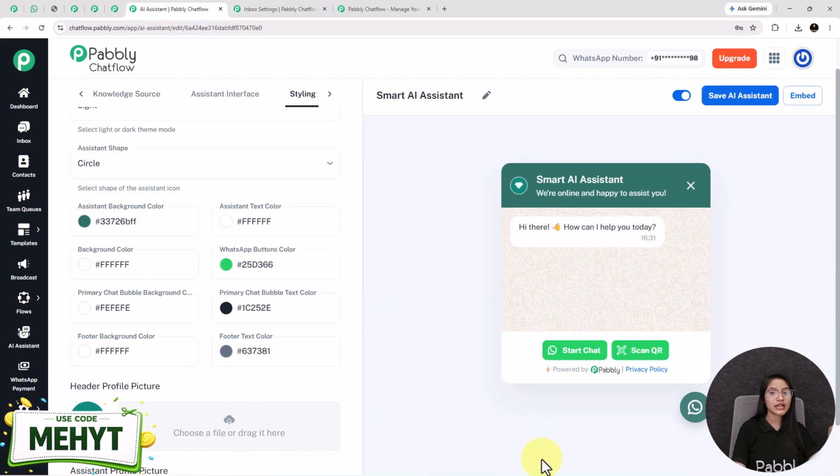For adding your contacts inside Pabbly Chatflow, you just have to go to this contacts feature and add bulk contacts inside your Pabbly Chatflow account. We have already created a separate detailed video on how you can add bulk contacts inside Pabbly Chatflow. Check the description below for the video link.